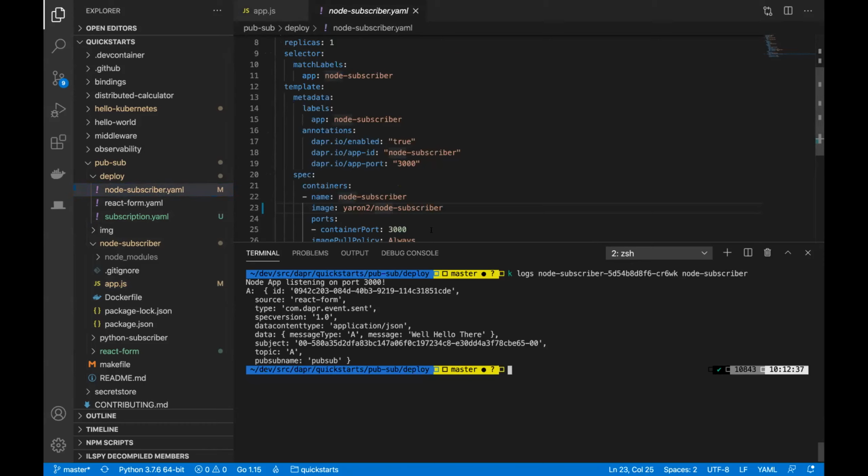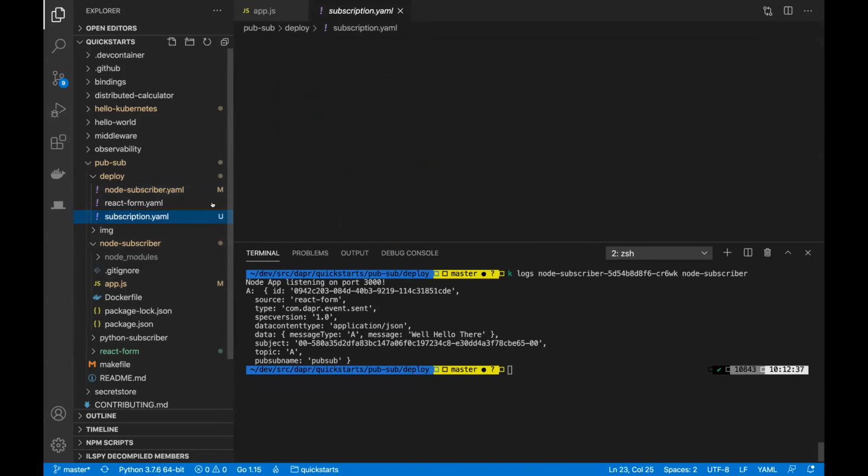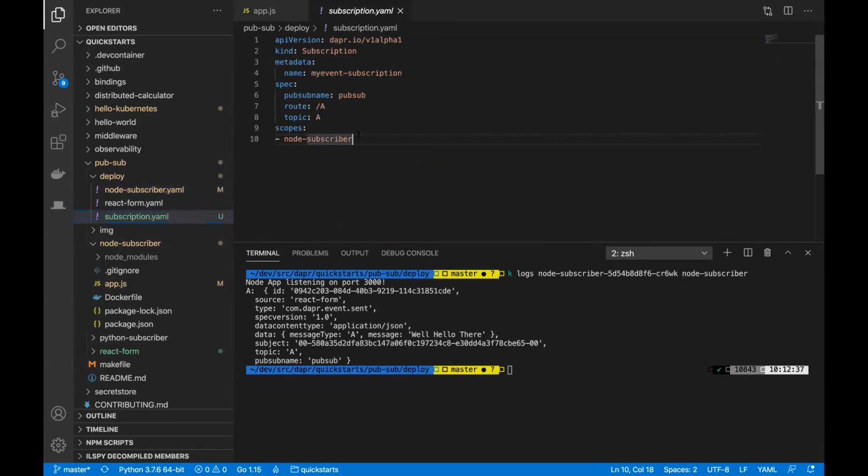If you're running this in self-hosted mode, you will take this subscription here and you will just add it to your components folder. And so this really supports any platform that Dapr can run on. Back to you, Ori.